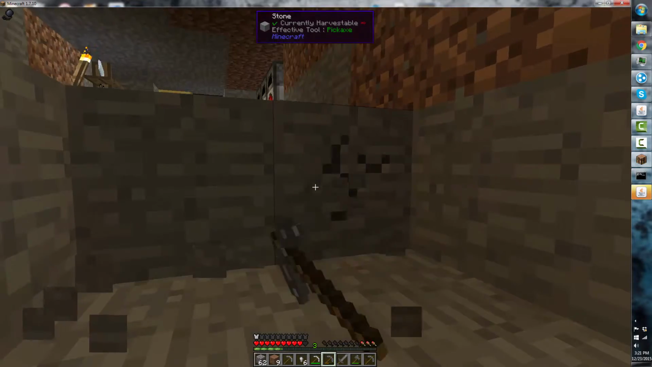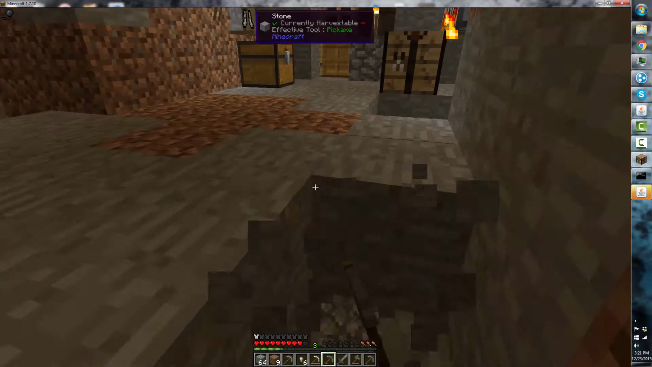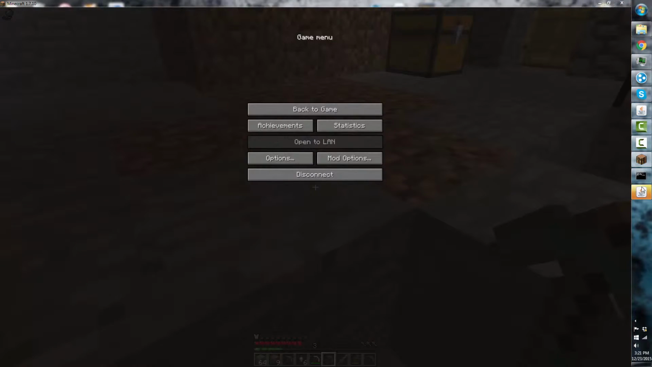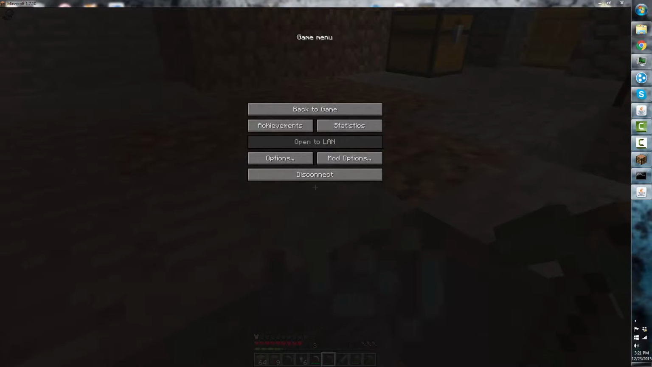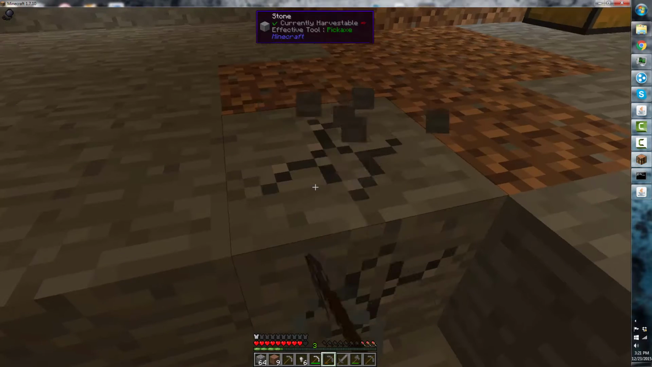Pretty sure it's just server lag, too. God fucking damn it. You motherfucker. We're actually not doing that bad on the server. I don't want to blow it up by accident again.